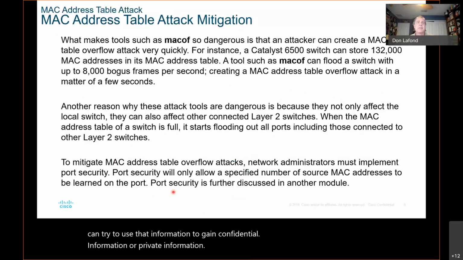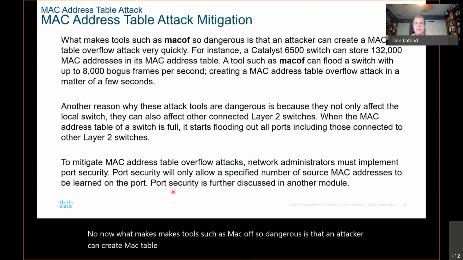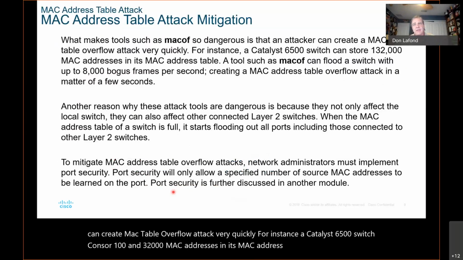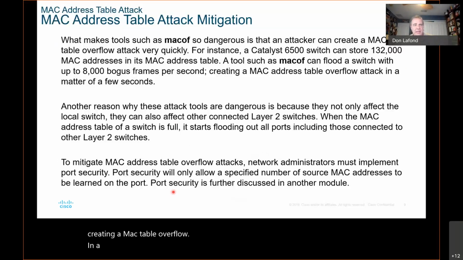Now what makes tools such as macof so dangerous is that an attacker can create a MAC table overflow attack very quickly. For instance, a Catalyst 6500 switch can store 132,000 MAC addresses in its MAC address table. A tool such as macof can flood a switch with up to 8,000 bogus frames per second, creating a MAC table overflow in a matter of just a few seconds.